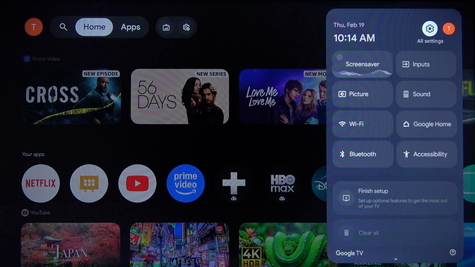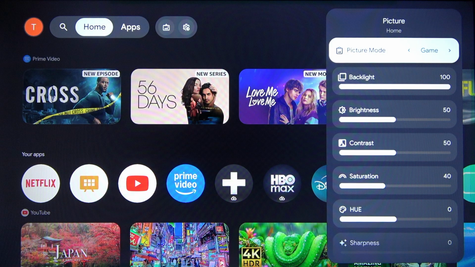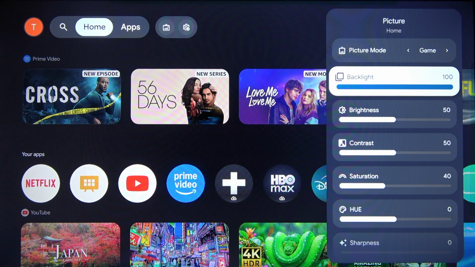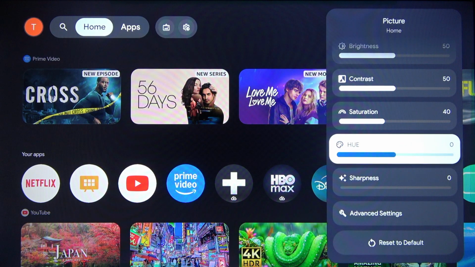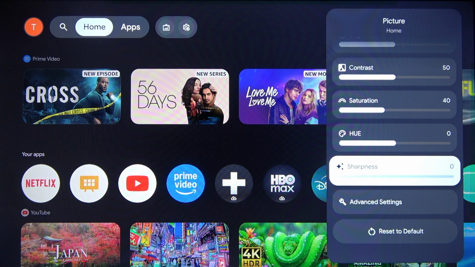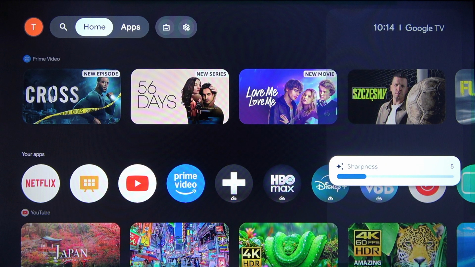First, press the gear button on your remote control to access the quick settings menu. Then go to Picture, and here in the Picture menu, we can adjust the backlight, brightness, contrast, saturation, HUE, and sharpness by moving these sliders to the right to increase the effect level or to the left to decrease it.